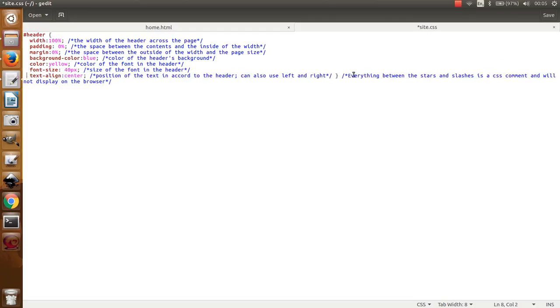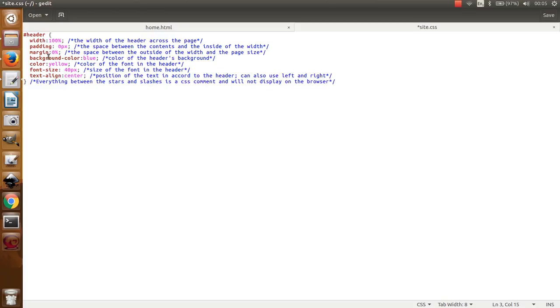Now, as this says, everything between the stars and slashes, aka everything in blue, is a CSS comment and will not be displayed in the browser. So you won't see any of this in the browser anyways, until you connect it to the home HTML file. But you've got the width, and that's at 100%, so the padding is at 0. You really want to put that in px. Margin, color, background color, this is the text color, this is the font size, and this is where the text is aligned, so you get center, left, or right. So we're going to save this.